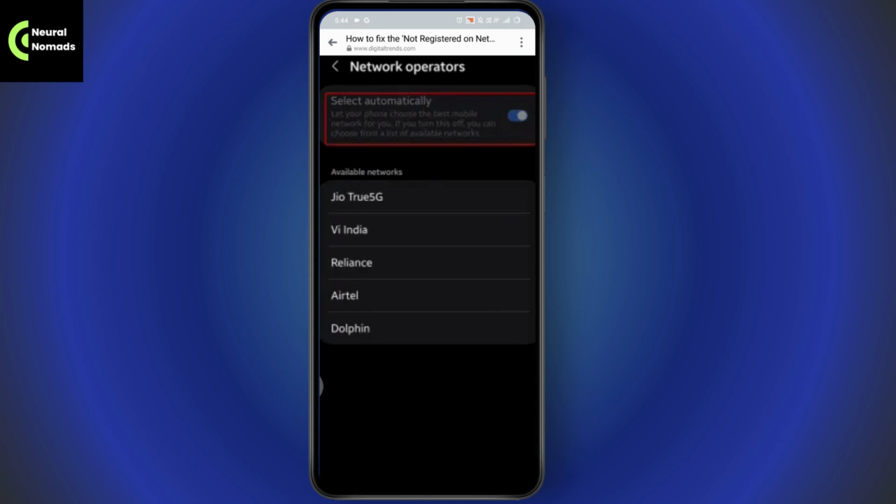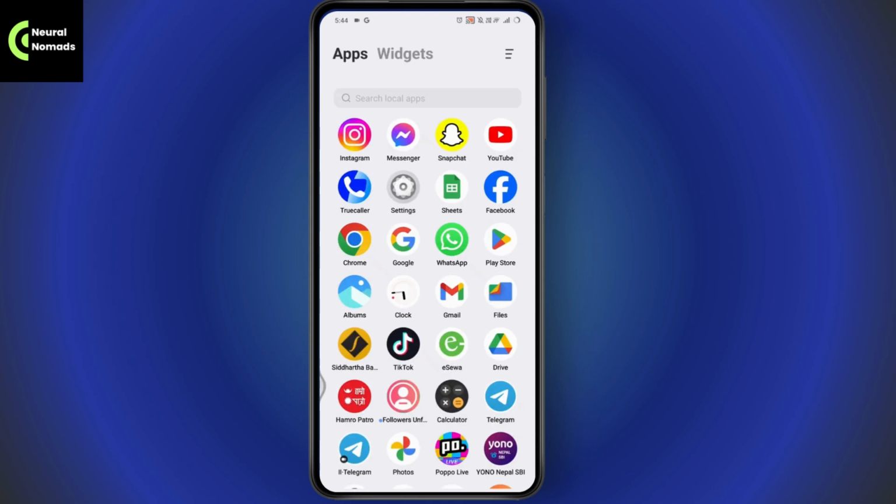And if that still doesn't fix your problem, then you just need to simply reinsert your SIM card or just try with another SIM. And if all of these fixes don't fix your problem, then the last thing you need to do is simply visit a Samsung service center.